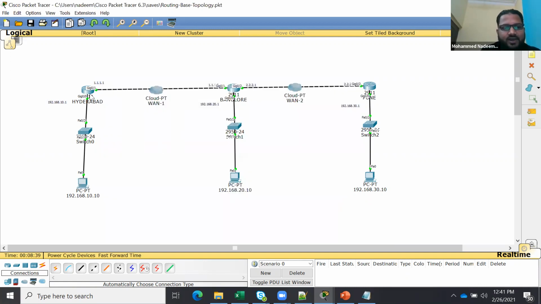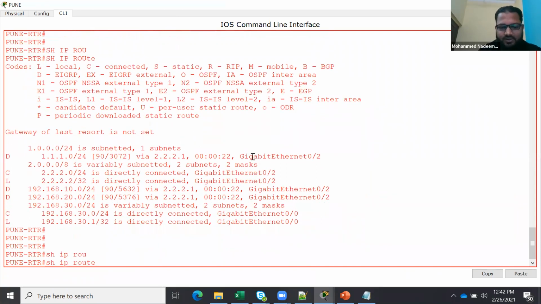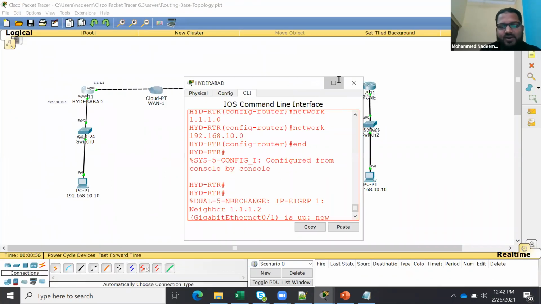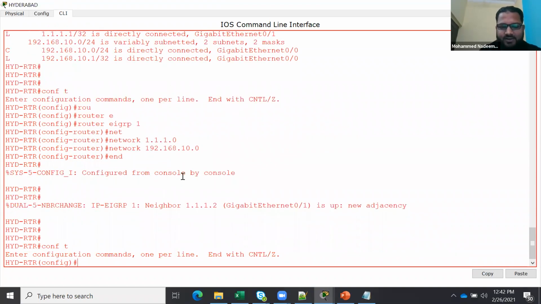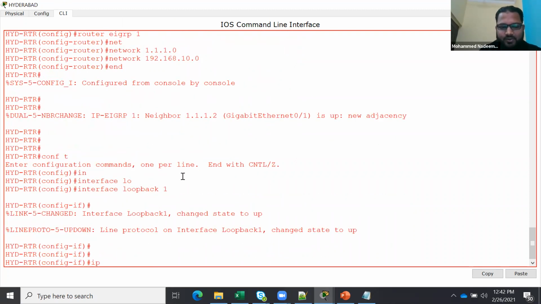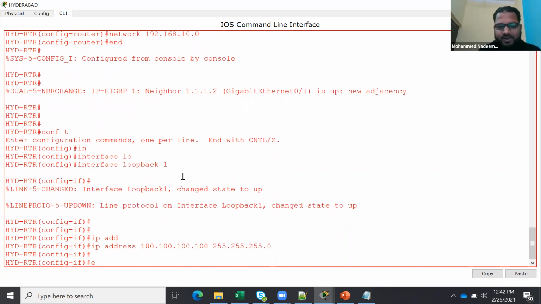Now see here, what is the beauty? Another beauty of the dynamic routing protocol is, okay, now go and check here, show IP route EIGRP. See, in EIGRP you have three routes. Now let's say in Hyderabad there is another network I am going to connect. See here, in the Hyderabad router I'm going to connect another network, interface loopback 1, and I'm going to add an IP address, let's say 100.100.100.100 255.255.255.0. Okay, I connected a new network.